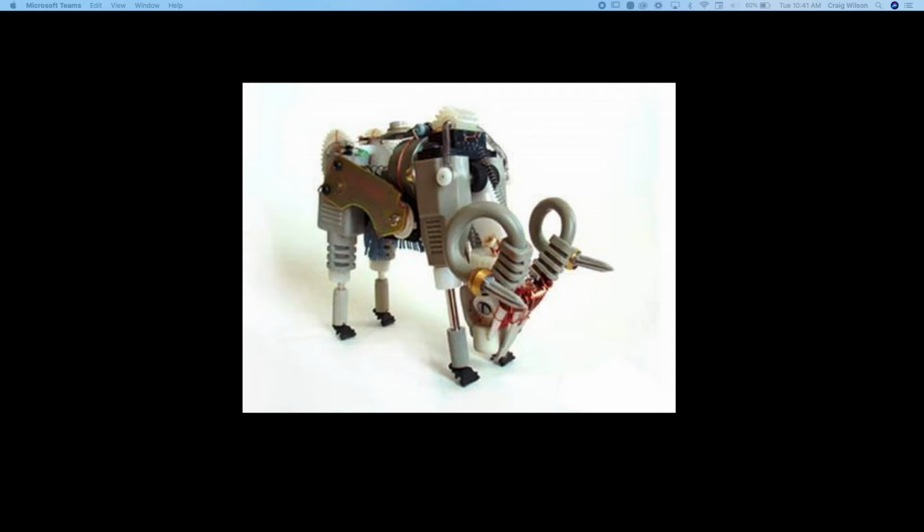Here's a little ram made out of computer parts. Ram and then computer ram. Uh-huh. I didn't even think about that. Thank you for noticing. Say what? I said that's funny. Yeah, it is.